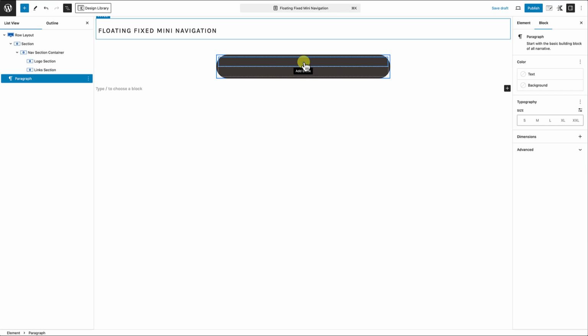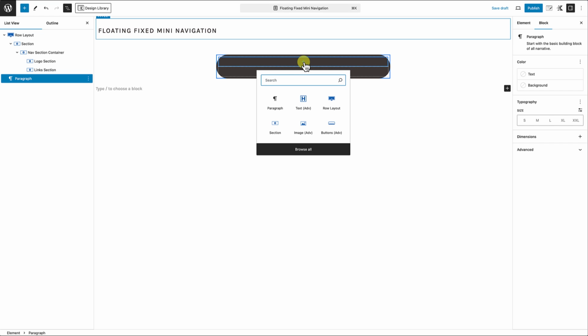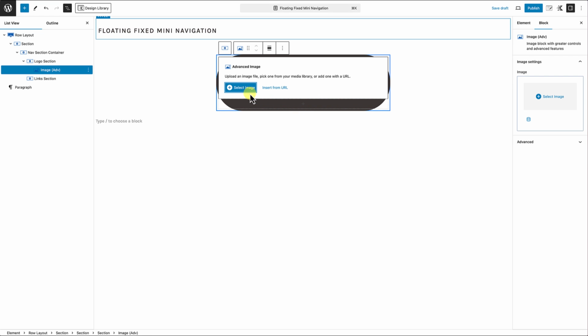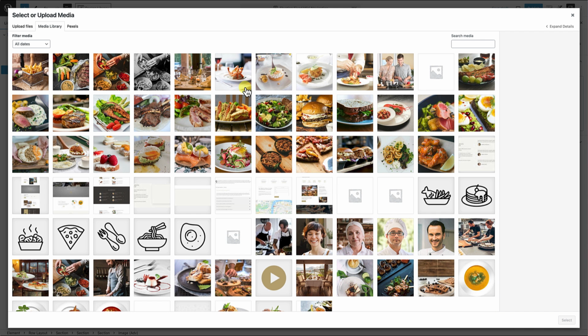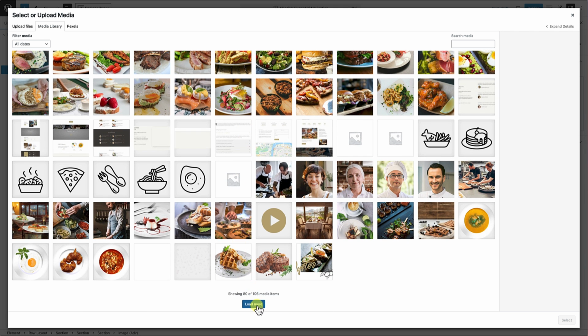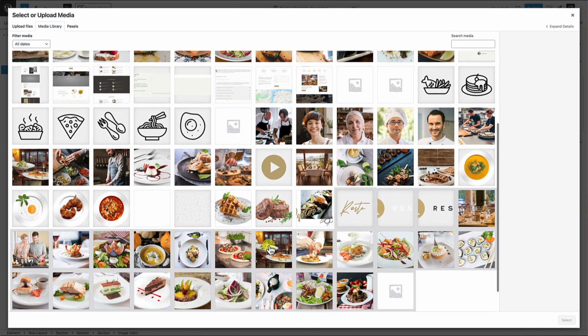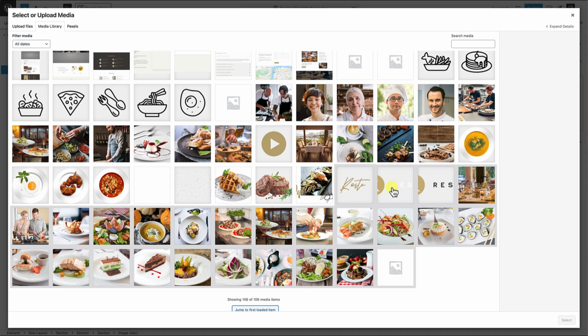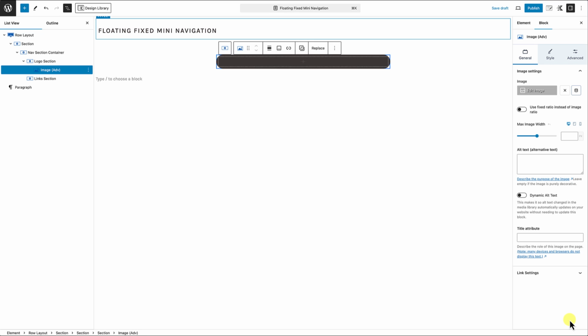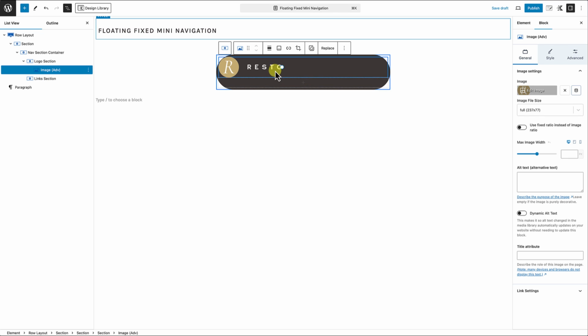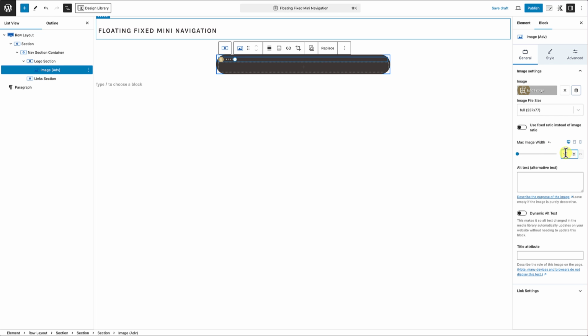So in the logo section, click on the plus sign, and what we want is an image block. Click on select, and we're going to go ahead and find our logo in here. Now, if you're using this starter template, there is a light version of the logo included with the template, which is this one right over here. But if you're building it for your own website, then just add the appropriate logo. So let's go ahead and select the logo. Click on select, and we want this logo to be a little bit smaller. So I'm going to set this logo to be 120 pixels.